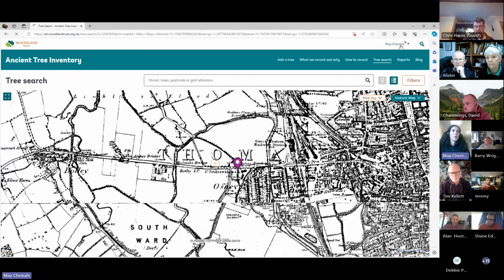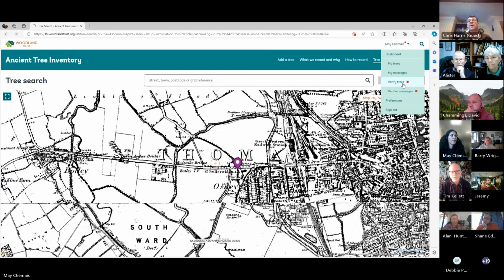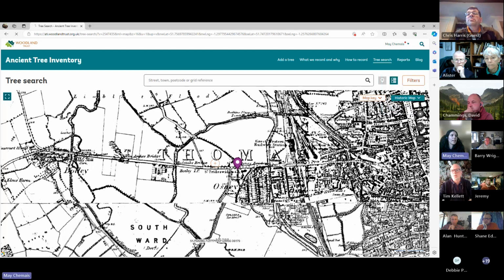But the website's quite slow right now, so let's try something else. If you go into verify trees, just giving it a moment. Tim, did I miss anything about the map, by the way?